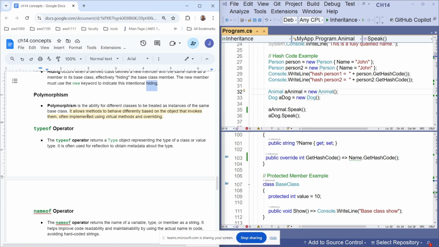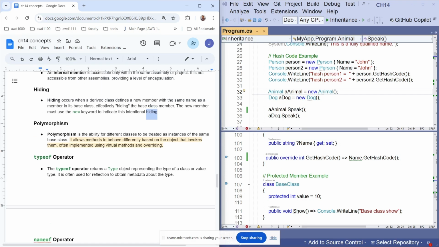Polymorphism, back to that. Polymorphism is the ability for different classes to be treated as an instance of the same base class. It allows methods to behave differently based on the object that invokes them, often implemented using virtual methods and overriding. I know we're reiterating things multiple times here, but I think it's important.